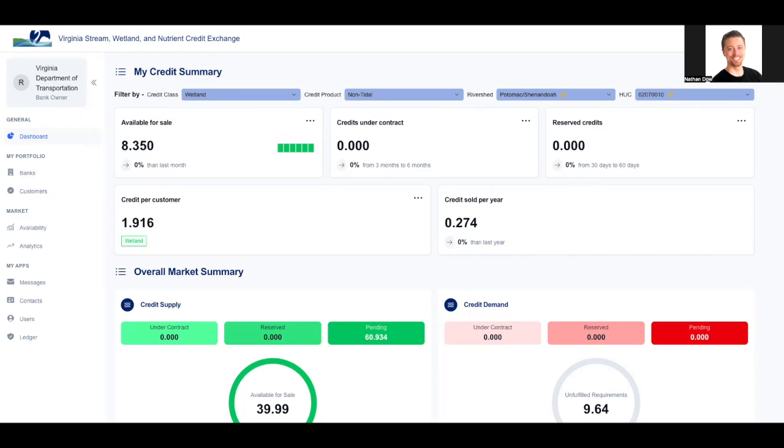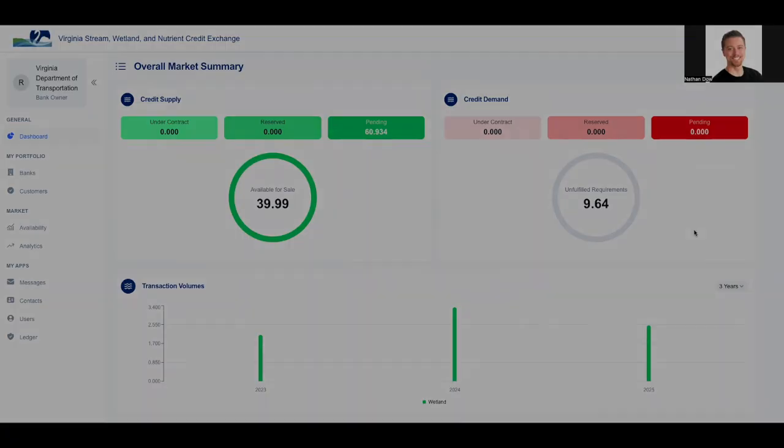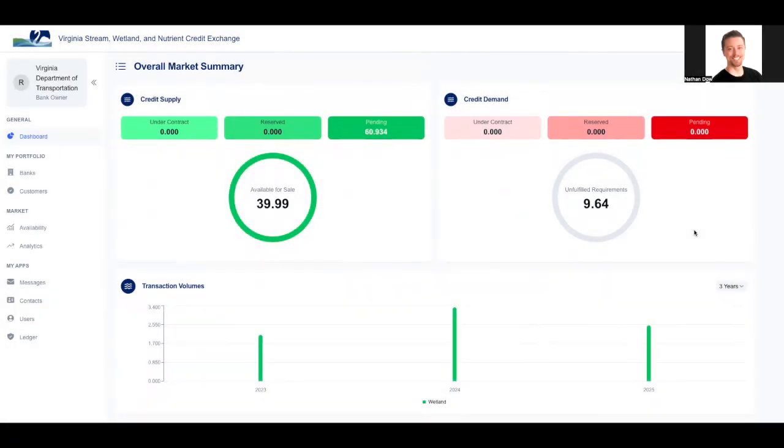You also can see how many credits you sell per customer and per year. These analytics are filtered by credit class, product, Rivershed, and Huck as selected above. Below this, we have the overall market summary. These analytics are also filtered by your selections above. The main metrics we're looking at here are credit supply, credit demand, historical transaction volumes, and price.